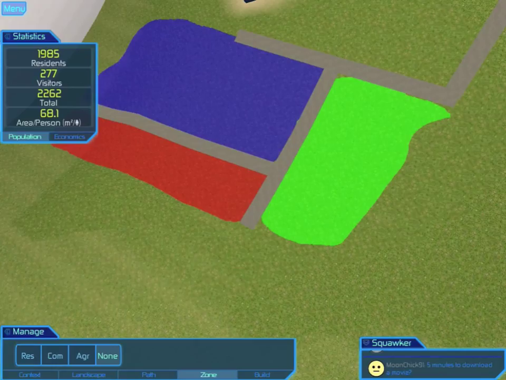And that's pretty much it for now. We expect in the next couple of releases to have buildings appear in the zones that you define, and paths will impact traffic simulation and much more.